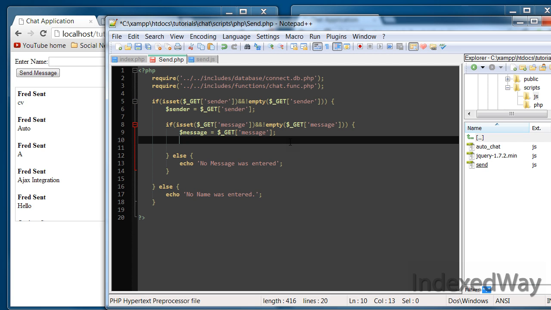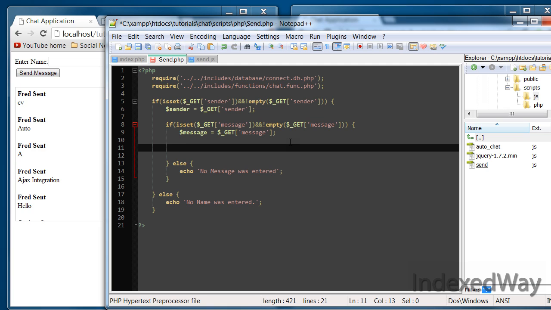So the next bit, after all that's set, in here, we're going to use the send message function which we created in the first tutorials. Now the send message function had two variables, a name and a message, but since we called this sender, yeah, no, I didn't think that one through, did I? I changed the name to sender, so we've got sender and message.